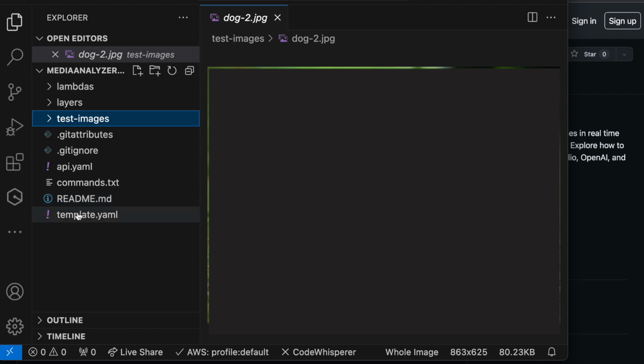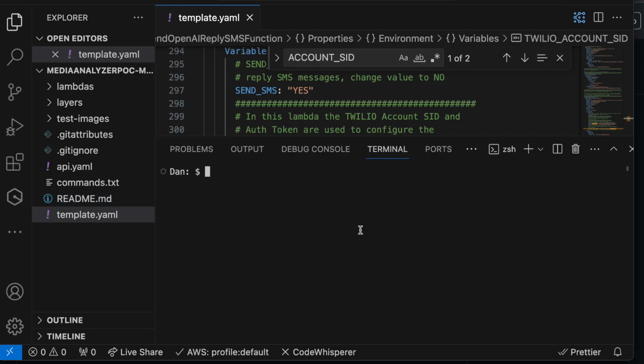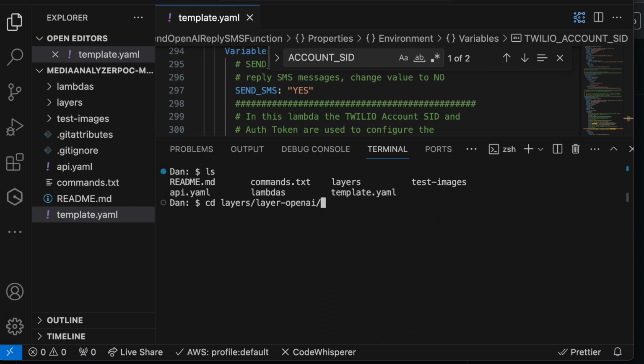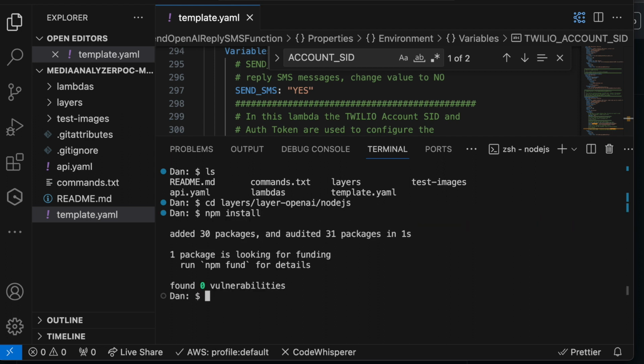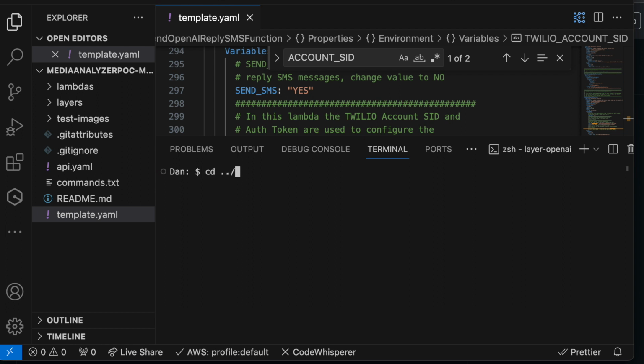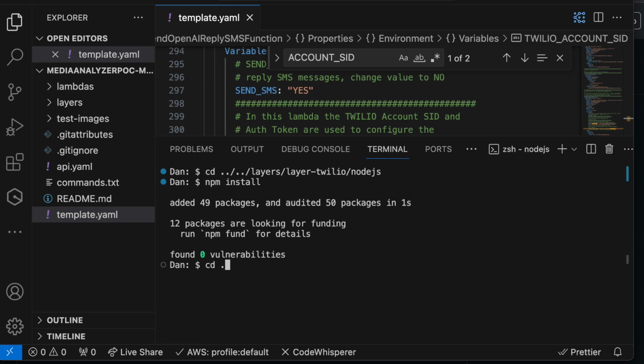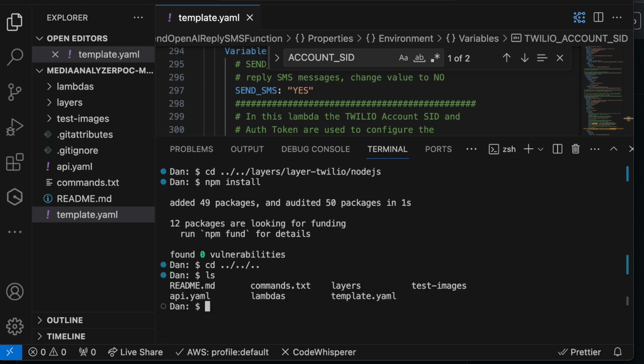The first thing we need to do is expand some node libraries. From a terminal window in the parent directory, I'll cd into layers, layer OpenAI, Node.js. And then I'll run npm install to install the OpenAI libraries. Next, I'll cd up a couple directories and then go into layers, layer Twilio, Node.js. And I'll run npm install to install the Twilio node libraries. I'll cd back up a few directories to the parent directory.